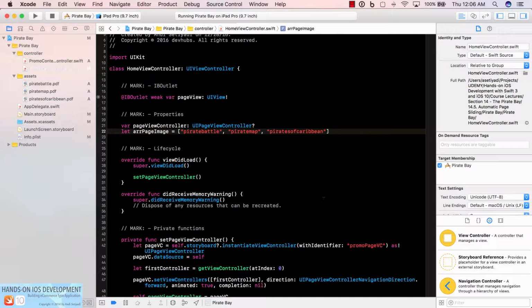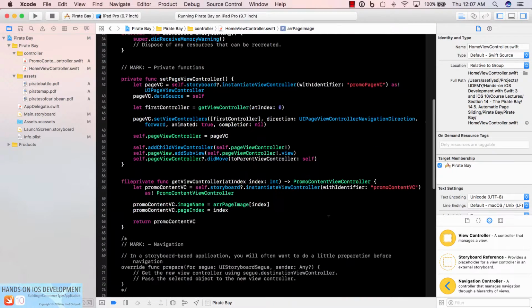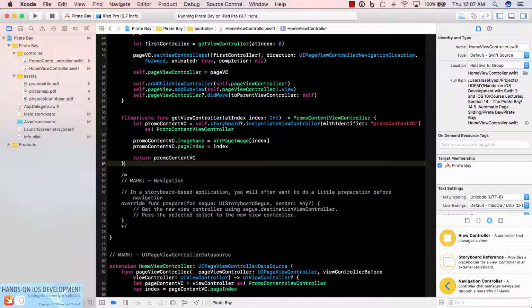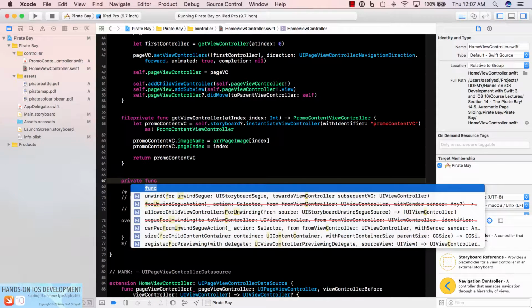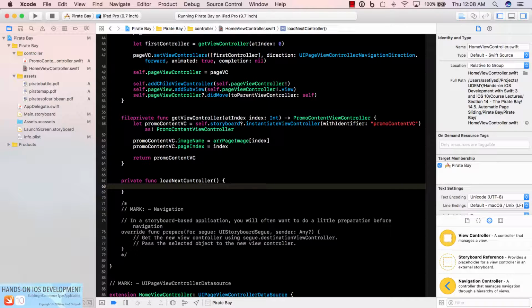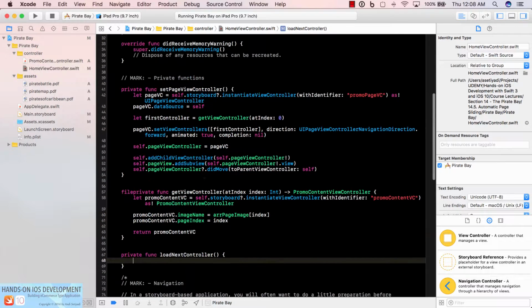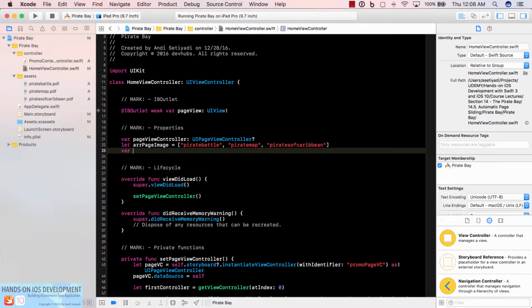And I'm going to create a new function that will be used to get the promo content view controller as the page automatically slides. So let's create a function below this one. I'm going to call this private function loadNextController. And to help keep track of which index the page is currently on, I'm going to create a property that will be used as a global index. I'm going to call this var currentIndex with a default value of 0.